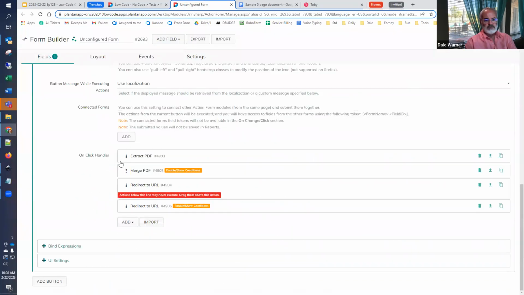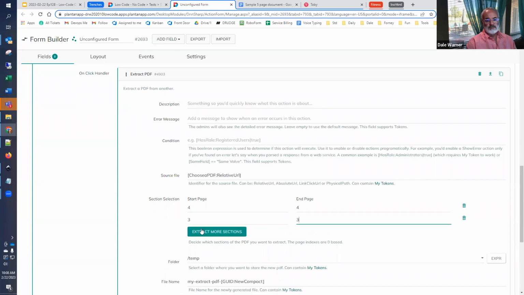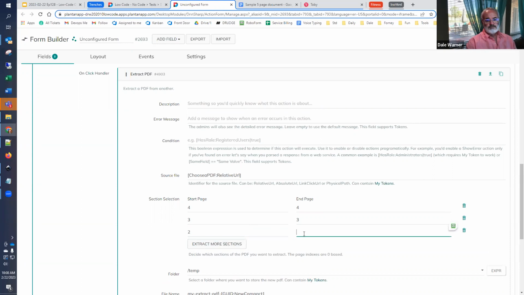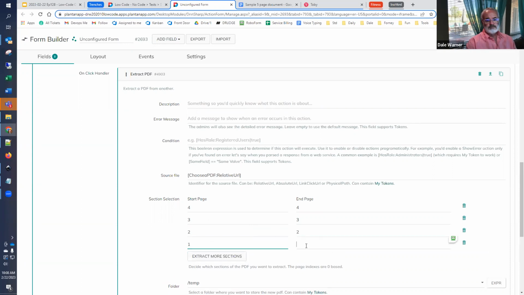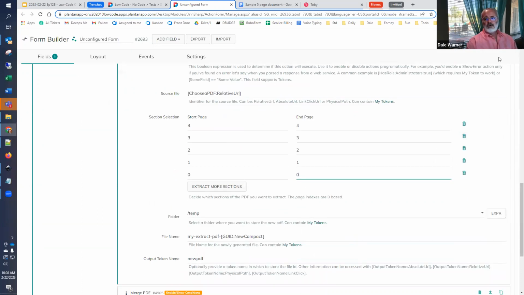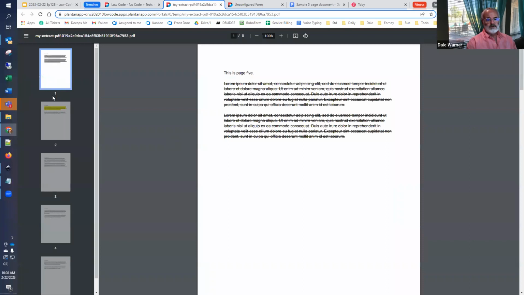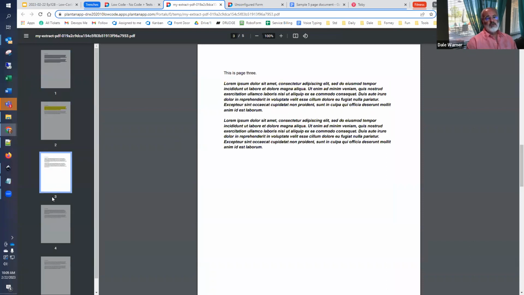Playing around here just to illustrate what can be done. If we wanted to go backwards, for example, we just wanted to completely reverse the order of the document, we could do something like that. So now when we upload an extract, it starts at page 5 and works backwards. So lots of different ways to play with this.